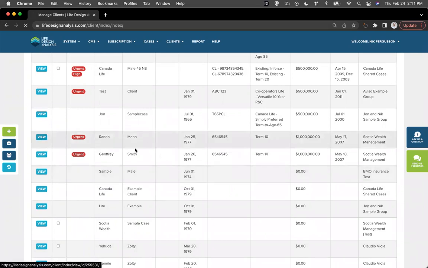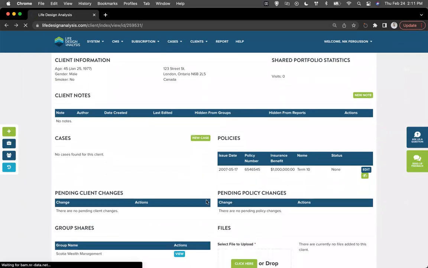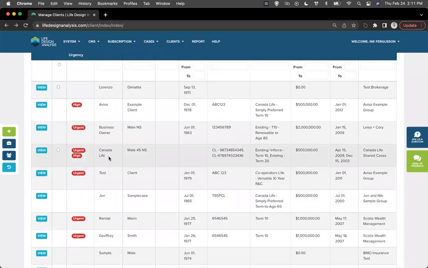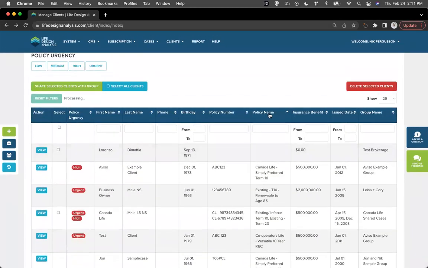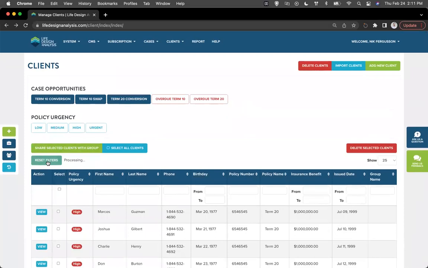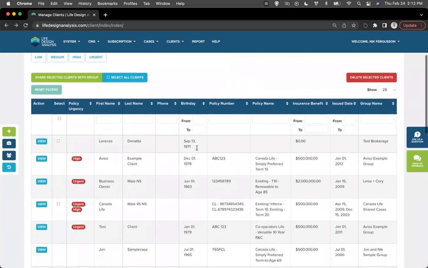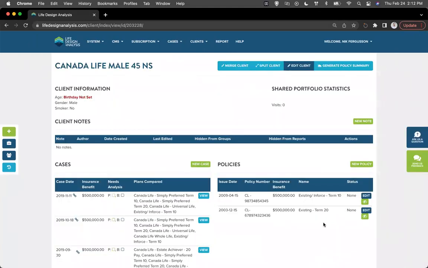So let me see if I can find a client with a good chunk of policies in it to show this example. Let's take a look at one of these here. Perfect, we've got one here. We're going to view this specific client. They've got a couple of policies already in force.